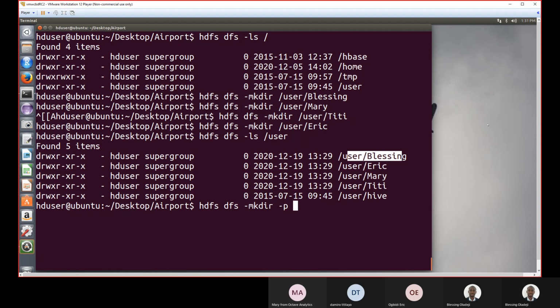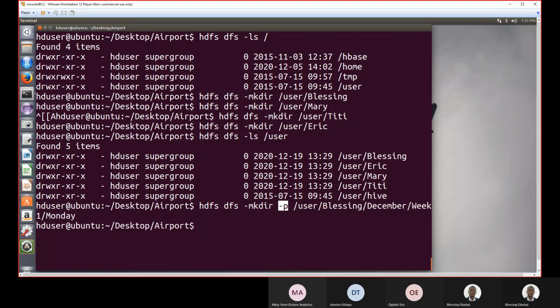In order for you to do that, it's as simple as /user/blessing, then December, then week 1, then Monday. It simply creates all of these folders recursively because of this parameter. This parameter is the only thing that makes the difference. -p is what simply makes the difference in that.